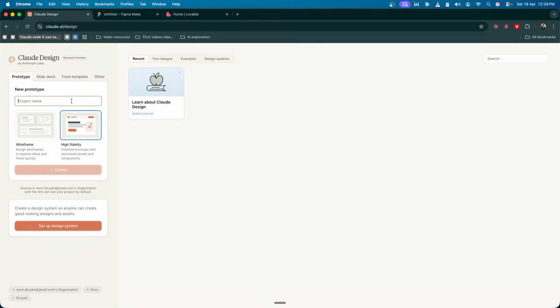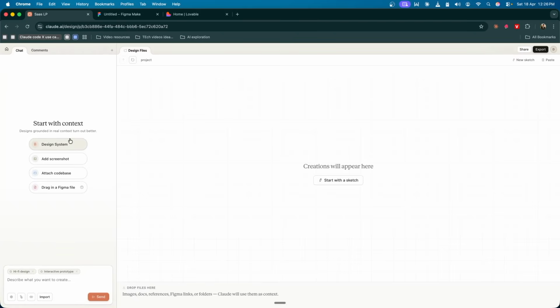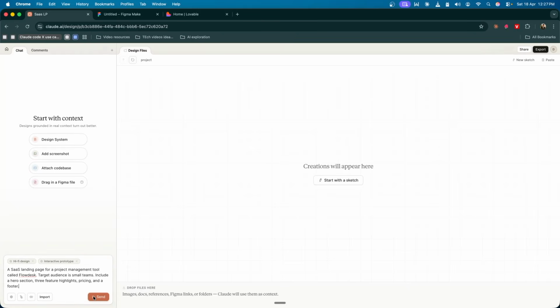Over here, what you see is that you have to be in a prototype section and give your prototype a name. I would say SaaS landing page, and I will choose high fidelity and create. Now over here, I can start with the design system, add a screenshot, attach a code base, or drag in a Figma file, but I just have the prompt ready. So I will just paste in the prompt and hit send.